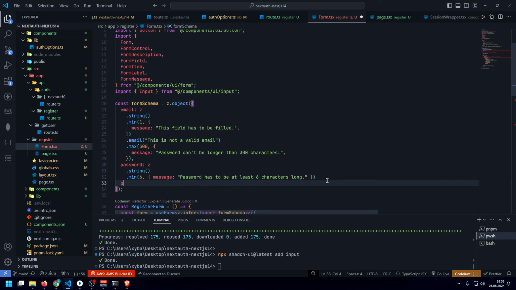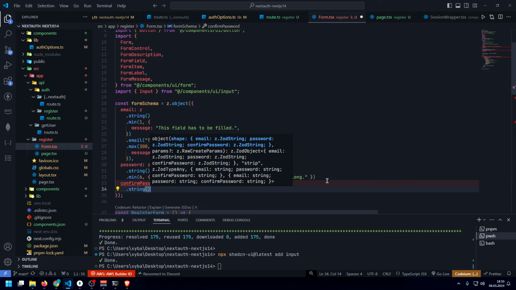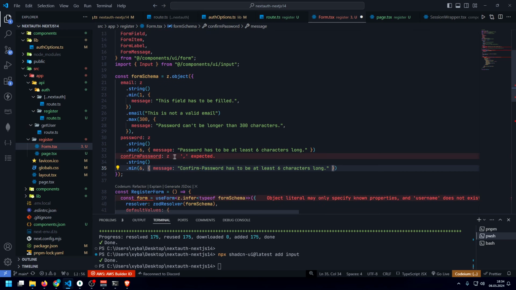Then you probably also want a confirm password. So this is going to be used so that the user is forced to repeat his password to make sure that he doesn't have a typo in it, and in the end won't be able to log into his account. So here we can just copy and paste the min amount over, say confirm password has to be at least 6 characters long. Set a comma here, and then we can use something that is called a superRefine.